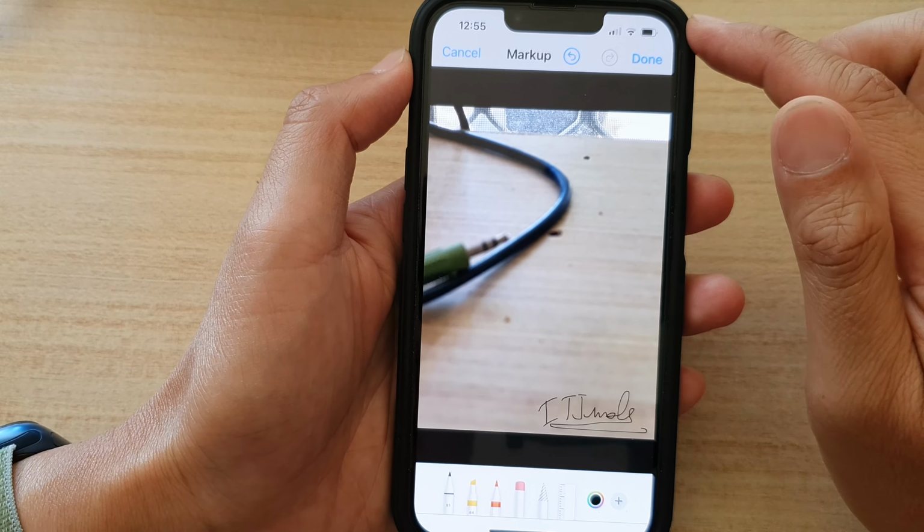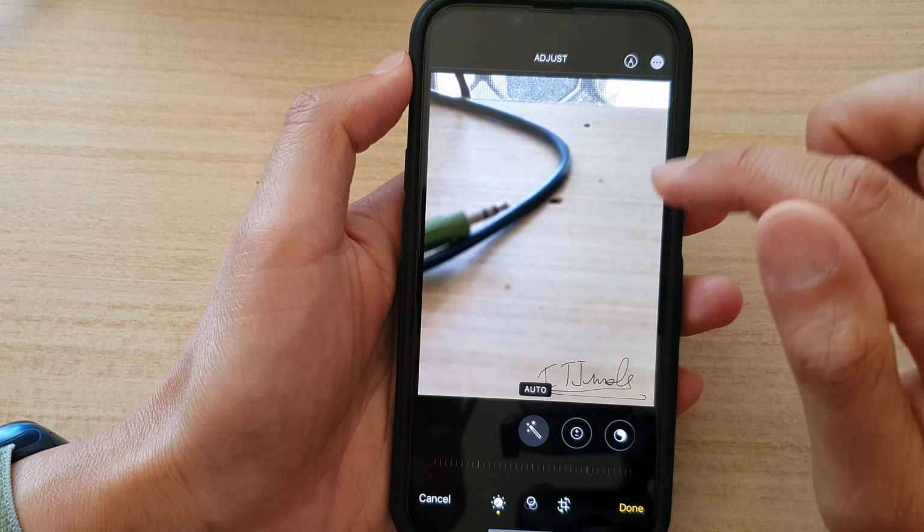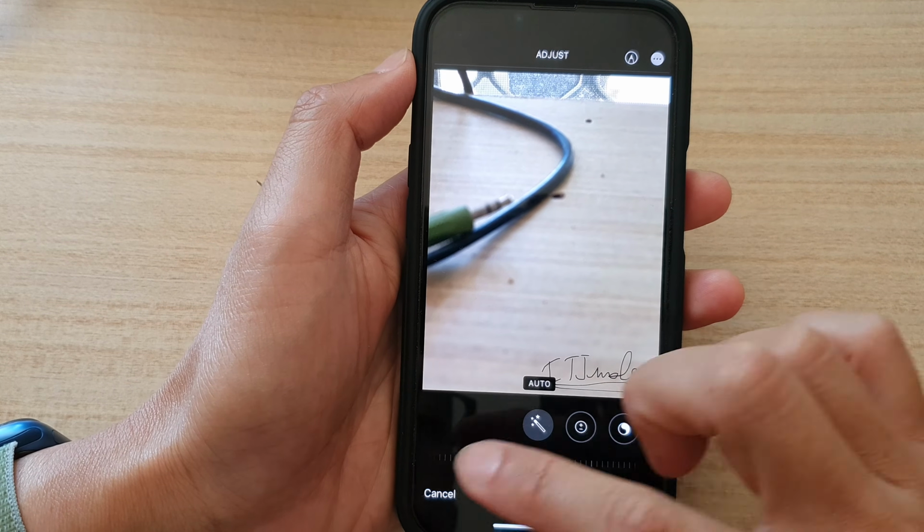And that's it. Finally, just tap on done to finish. And then tap on done at the bottom or cancel.